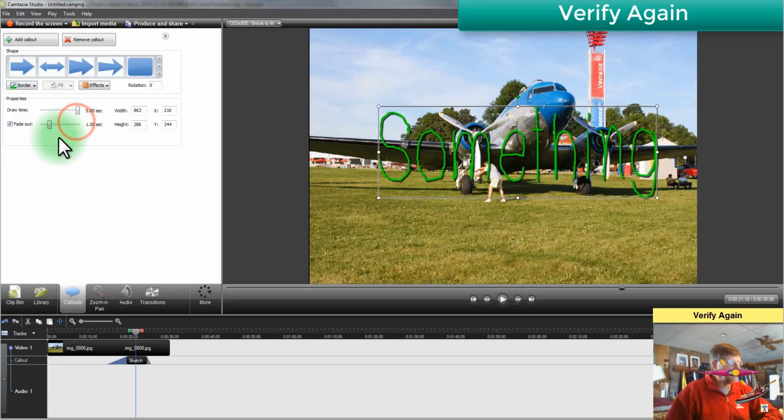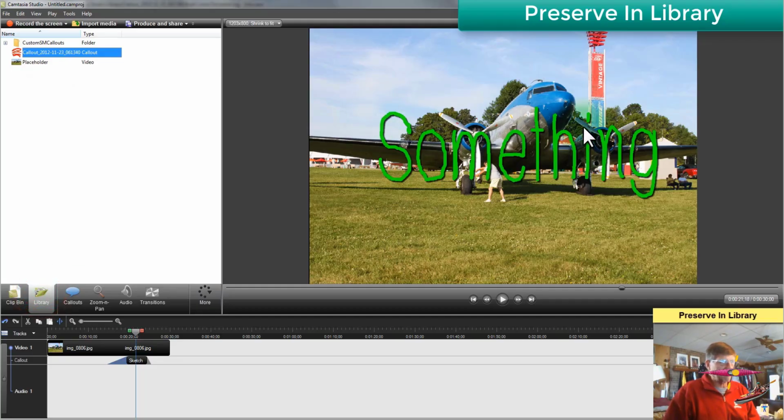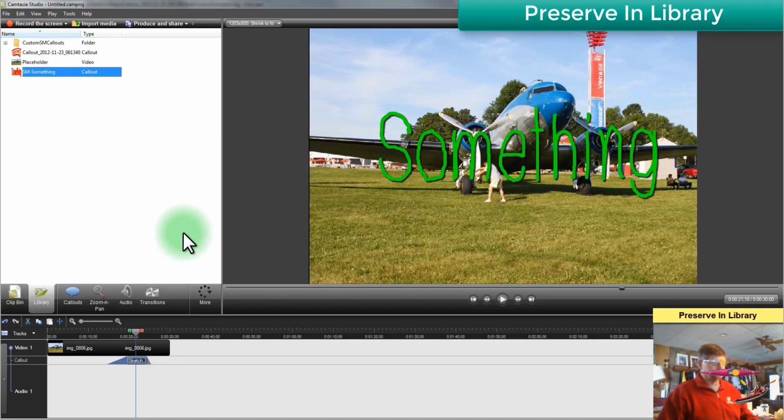I'm going to make him green. And I honestly think these things look better with a little thickness. 10 works pretty well. You can experiment with that, but just don't forget that if you want to keep this around, right click on it and add it back to library. And I'm going to call it something. Sketch motion dash something. Enter key.